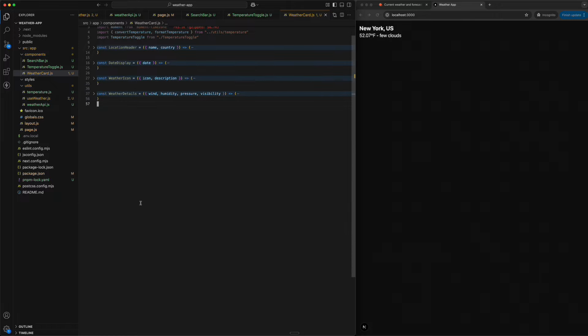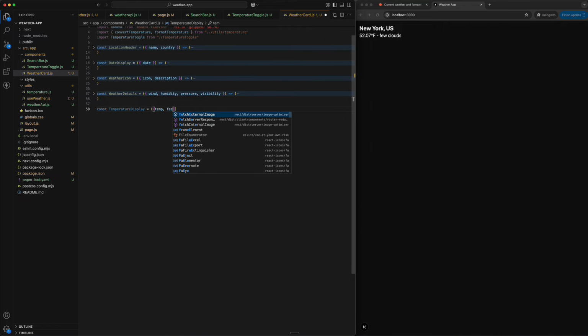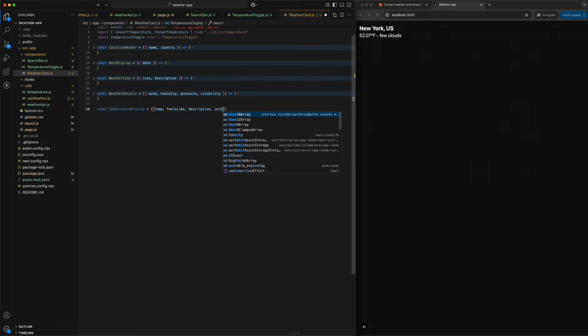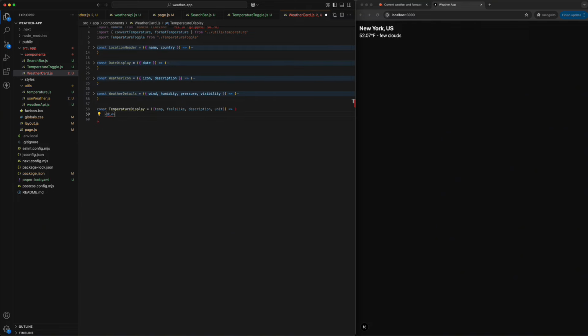Let's close that out. Cool, last but not least, we're going to create the temperature display. So let's do const TemperatureDisplay. This will have a temp, feels like, description as well as the unit. We'll open that up. All right, let's get started with the div here. This is the outer div. Put a className of text-center. Here we're going to add the formatted temperature.